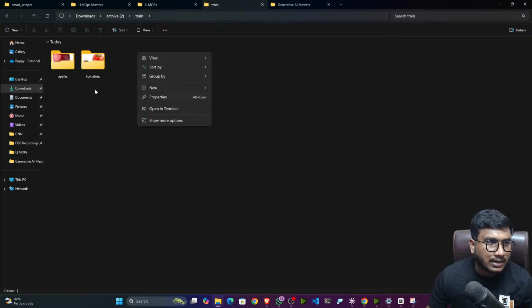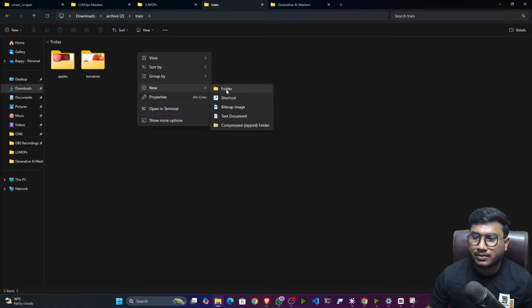So that time you have to create another folder, and inside the orange folder you have to keep all the orange images. Okay, now let's say you are having jackfruit, then you will be creating another folder called jackfruit. Then inside that you'll be keeping all the jackfruit images. So however many categories you are having, based on that you have to create the folders.